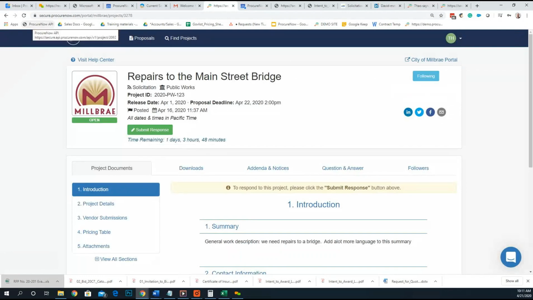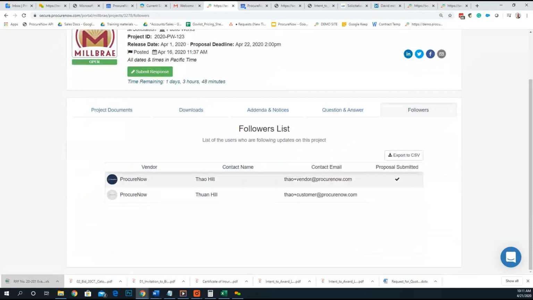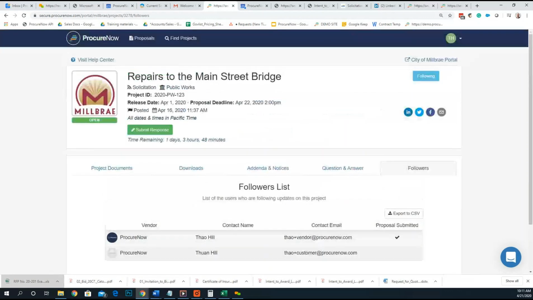And now I'm following. So what that does, for folks that are used to using our solution, is that when you're looking at the vendor analytics tab inside of your tool, you'll get to see all of those people who have clicked the follow button and are following along with the project. The other folks also will be able to see, if they click on the followers tab, other folks who are also following along with the project as well.